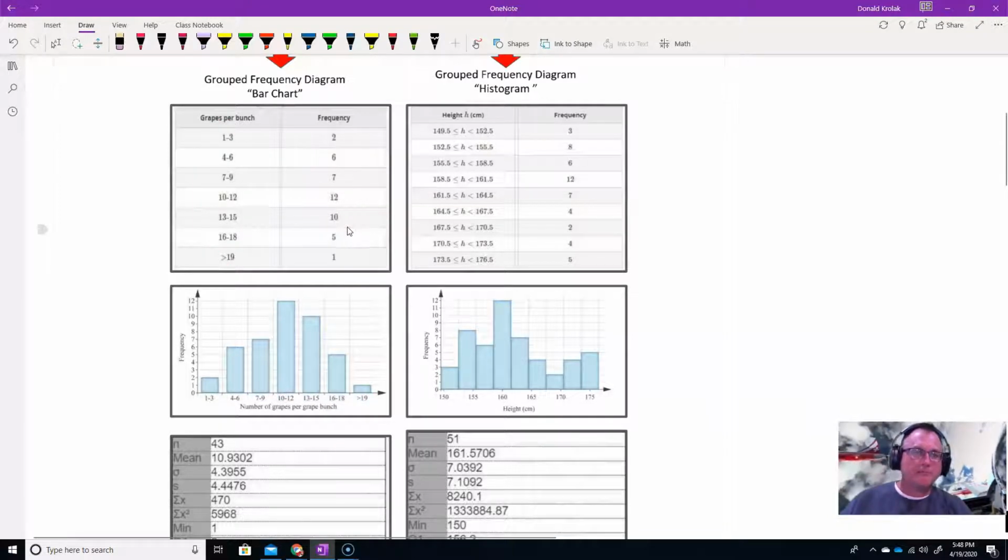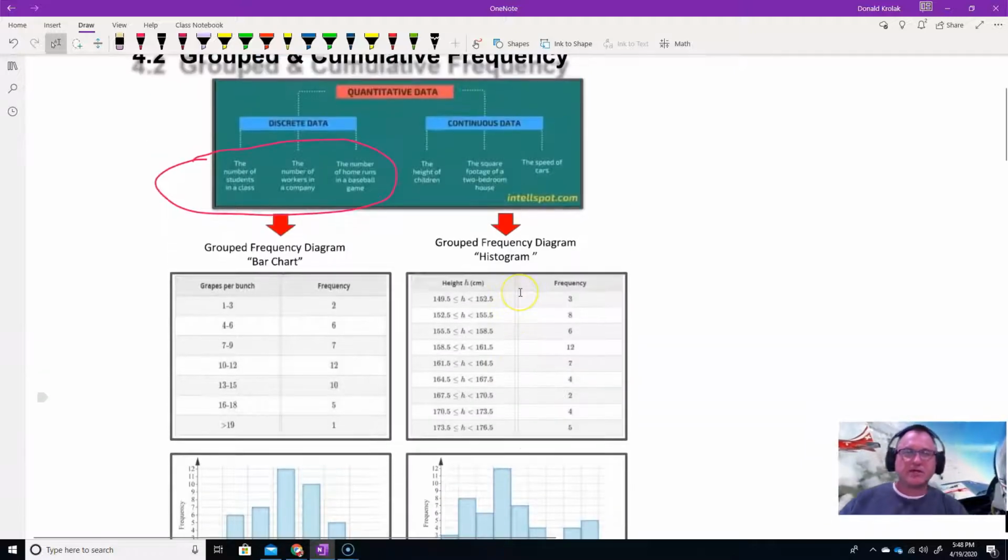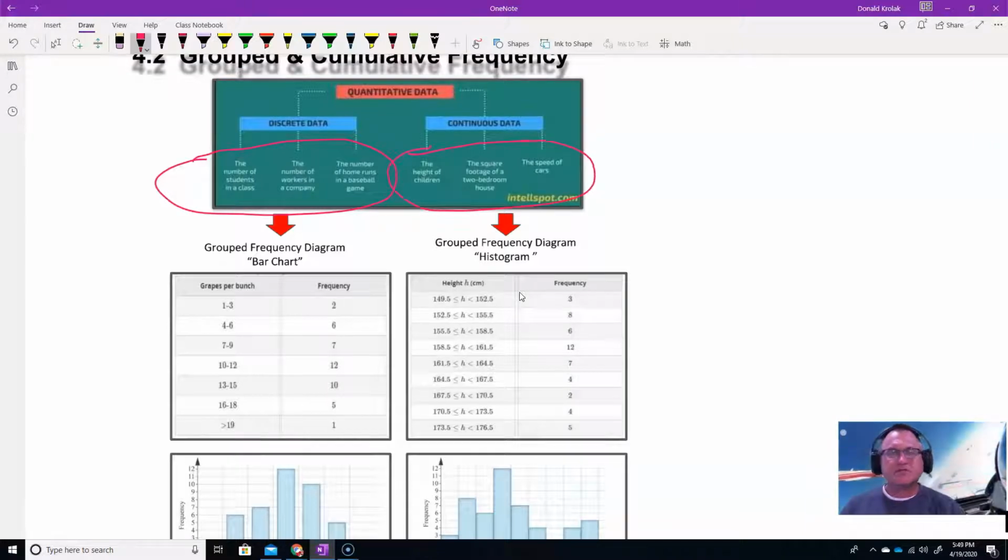Where GeoGebra is a lot more user-friendly is when we look at continuous data. So here's an example of continuous data. It's data that can be measured. Okay, with discrete data, think of counting.